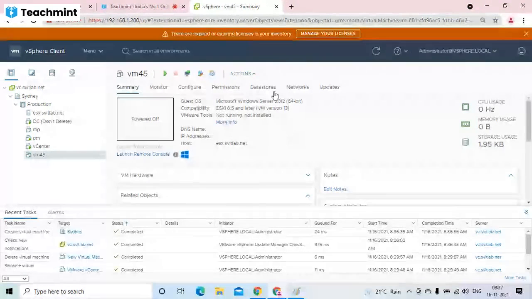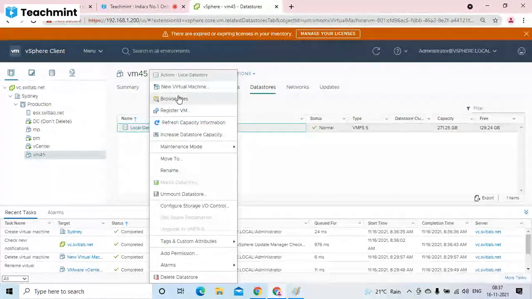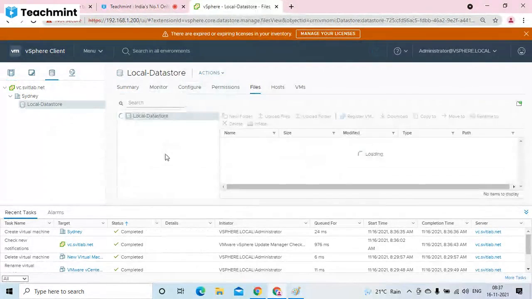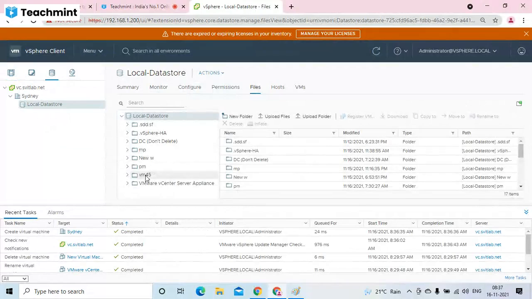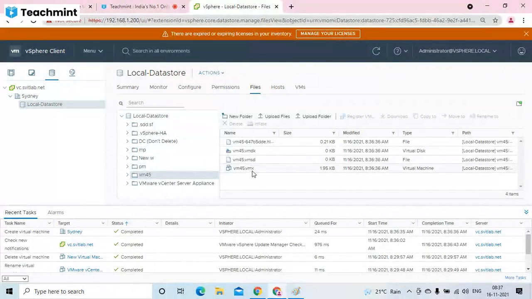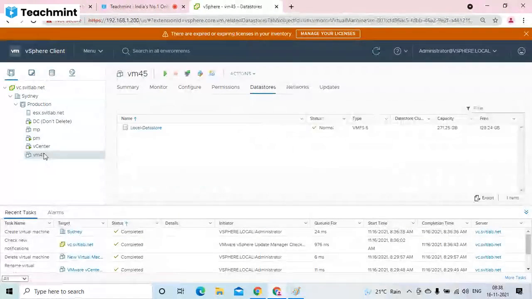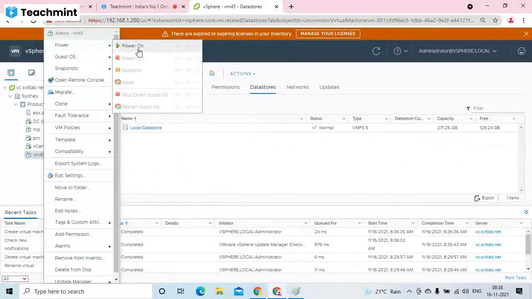If you want to verify the files, go to data store. This VM is located. If you go to data store, this is a storage partition. So this VM is located in this storage partition. Right click on it, browse files. You will find a folder with same name, VM45. So you can see .vmx, .vmsd, .vmdk and .hlog files are created. By default, these many files only will be created. When you power on for the first time, remaining files will be created.